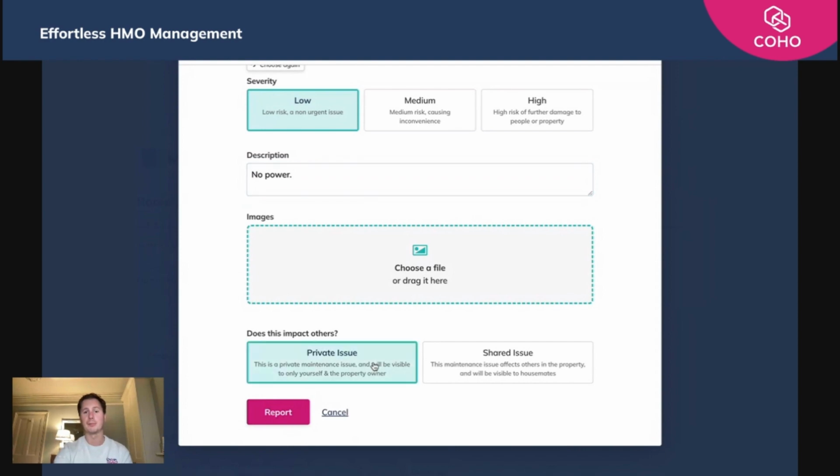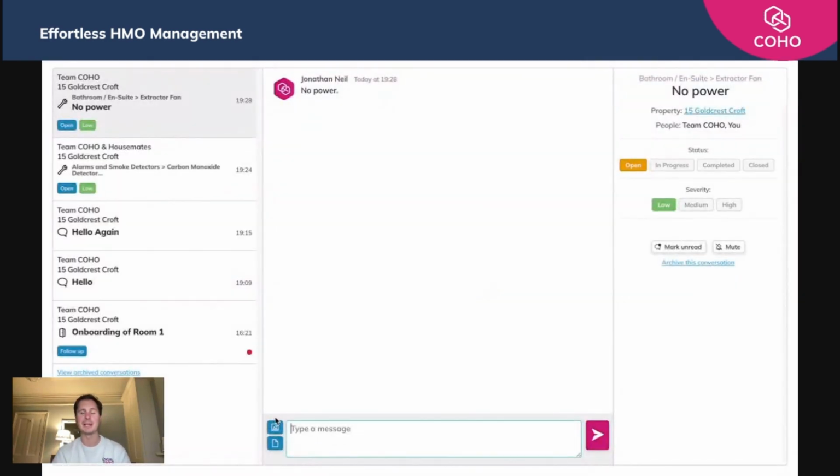So we're going to mark this one as a private issue, and we're going to report it. Now, as opposed to that just disappearing, that is logged within the messaging center that I showed you in a previous video as an issue, as a ticket, I suppose. They can see the progress, they can see where it's at, whether it's in progress, completed, whether it's been closed, and they can follow things up. So they can follow you up as a manager and say, hey guys, just checking how this is going. But importantly for them, it provides transparency over the issue.